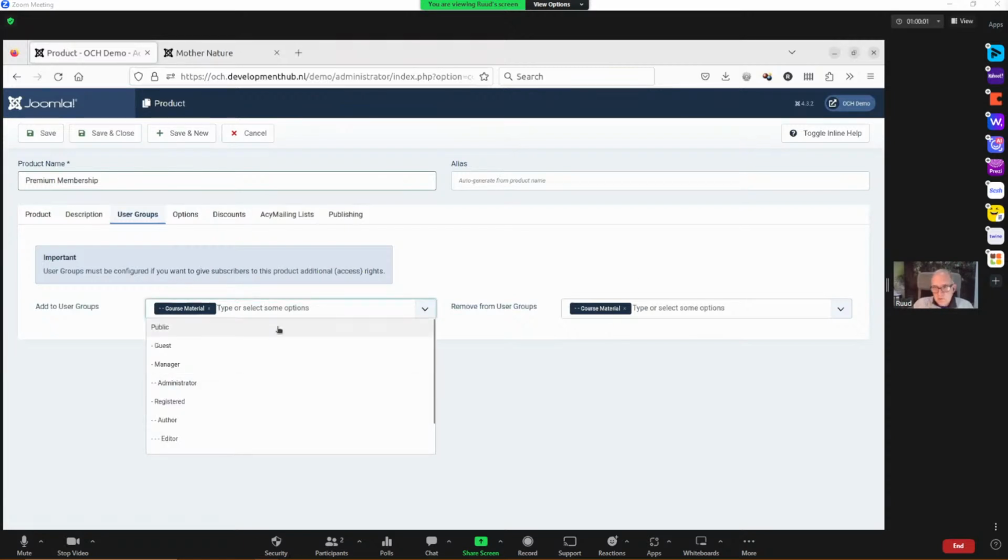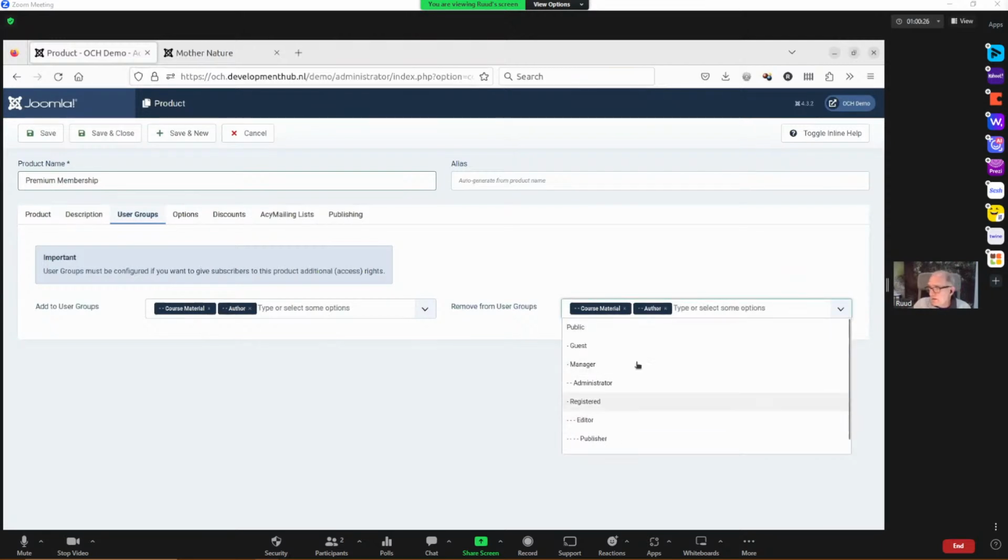But you can also say, okay, when somebody buys the product, I'll give him access to another group as well. And when his subscription expires, he'll be something like an alumni. So he still needs to have access, but not all rights. So I'll remove the access to the course material, but I'll keep him as an author because I don't remove the author here. So that's something that you can do.